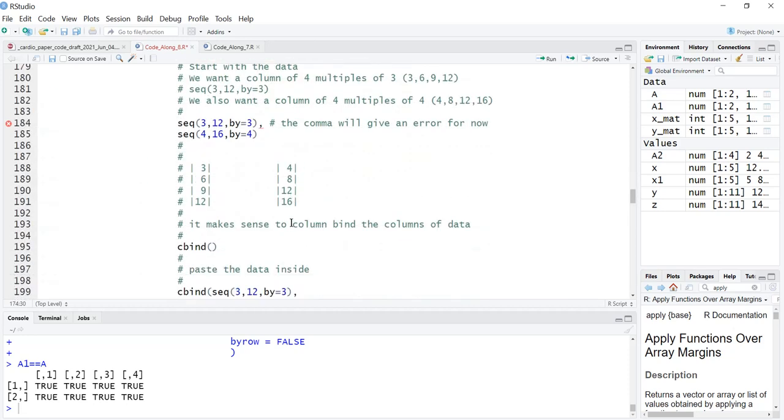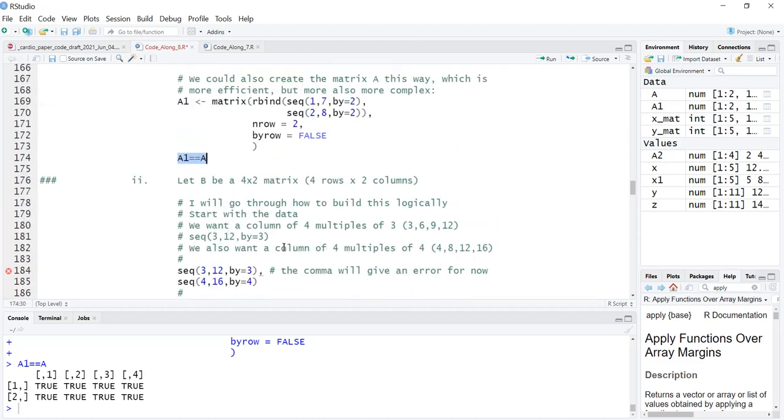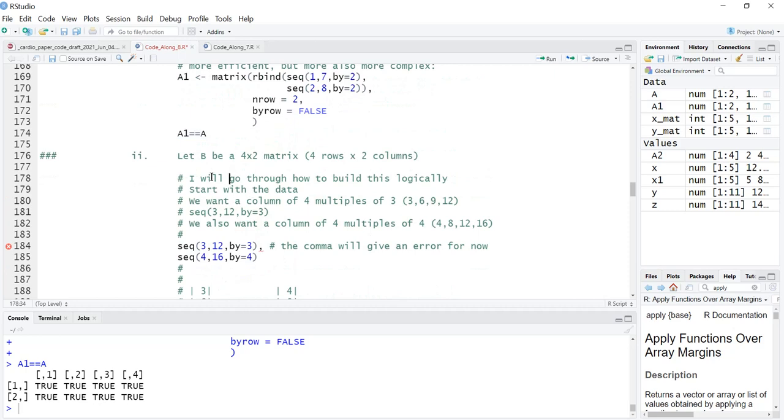So I'm going to go through how we do that. Now, in order to multiply a 2 by 4, I need a 4 by 2. If I'm going to multiply a 2 by 4, I have to multiply it by 4 by something else. I'm going to say 2 in this case. So I'm going to go through how to build this logically.